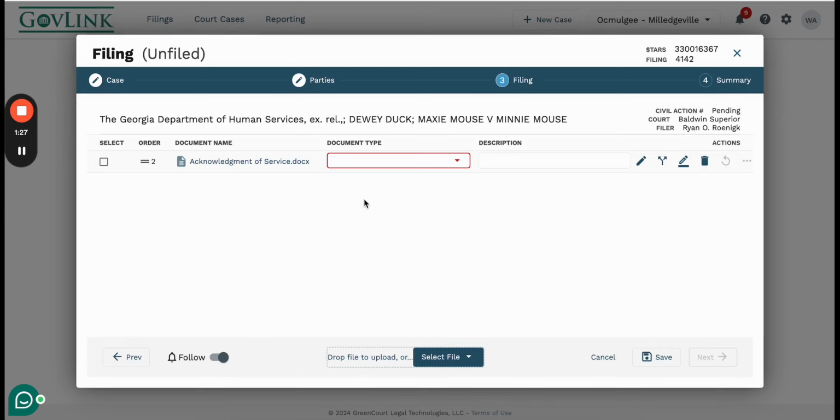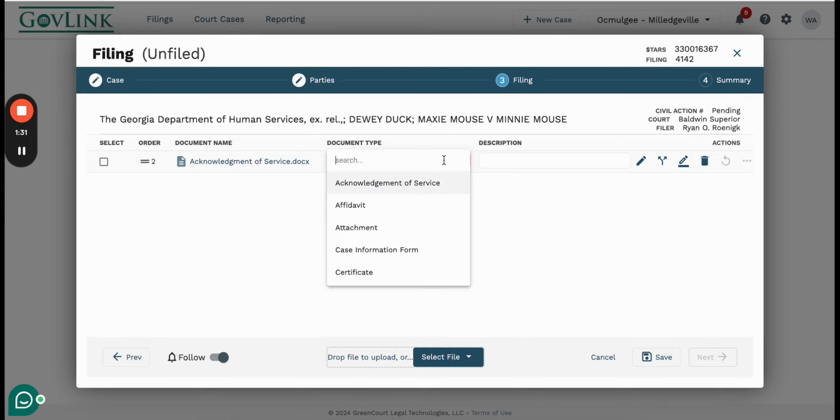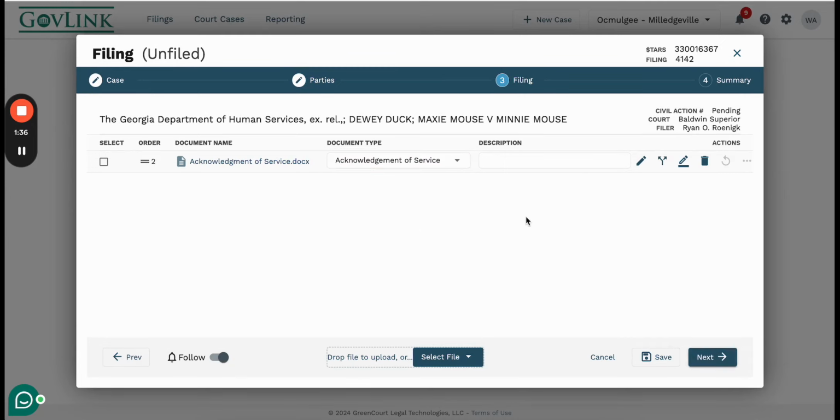From here, I can see this document has come in directly from my desktop. I can select my document type. I can scroll or type to search for my document type. On the right-hand side, you can see I have a description field. This description field is for additional information that I do want to be sent over to the clerk of court when I'm ready to e-file.